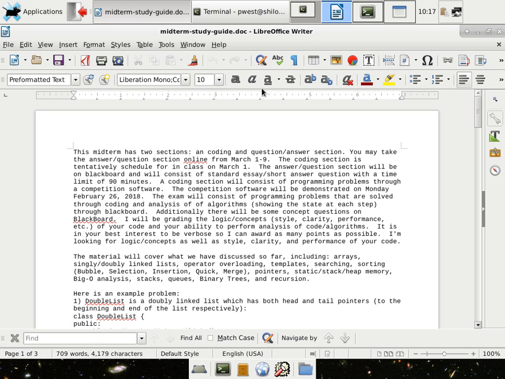The coding section is tentatively scheduled for in class on March 1st. Please be prepared to do that in class on March 1st. It'll be in here during class time. The answer question section will be on Blackboard and will consist of standard short essay/short answer questions with the time limit of 90 minutes. The coding section will consist of programming problems through a competition software that we'll talk more about on Tuesday.